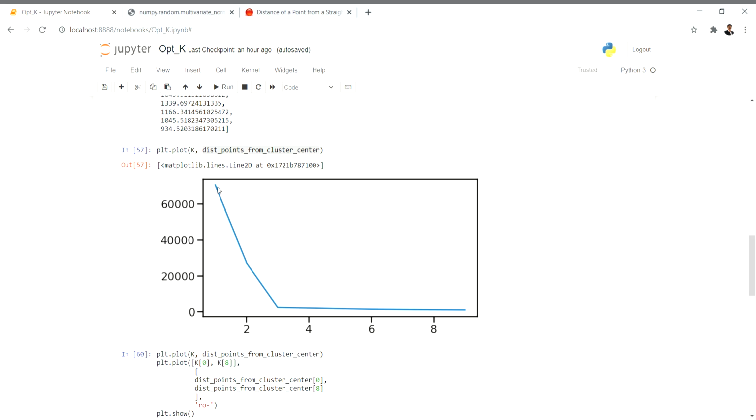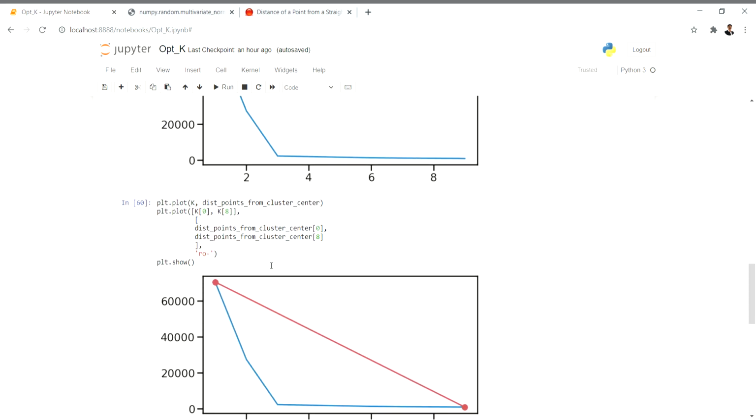So for a better way, you have to join the minimum and maximum point, and then you have to calculate the intermediate distance, and from that, whichever is the maximum will be the optimal value of k. So that was the entire takeaway of this discussion.